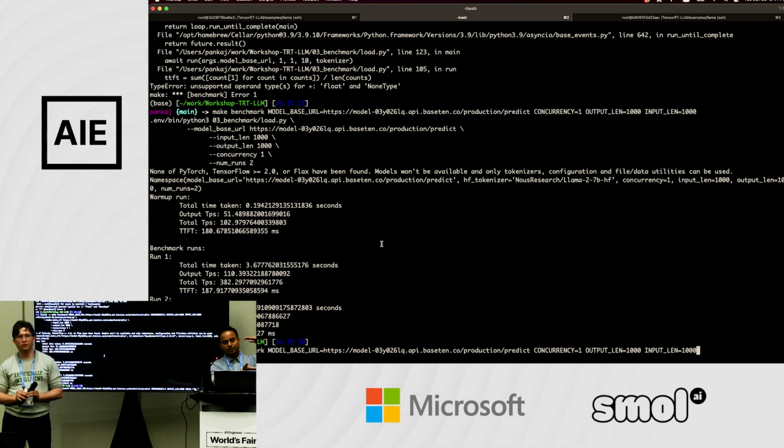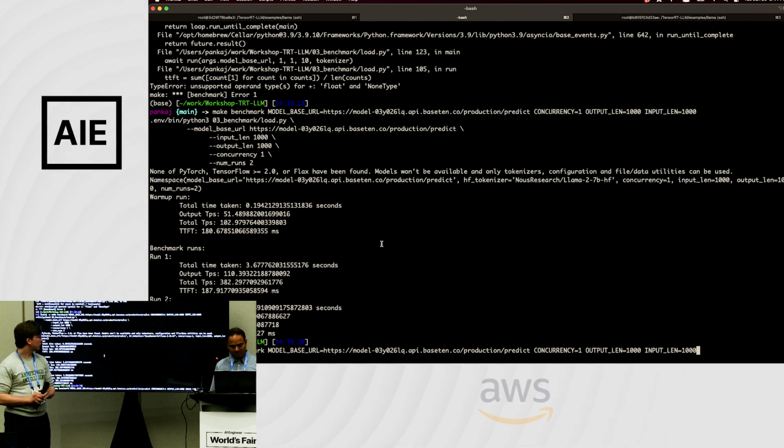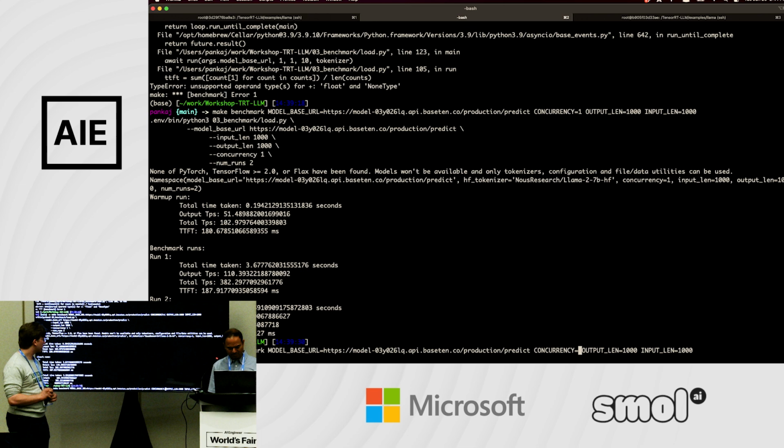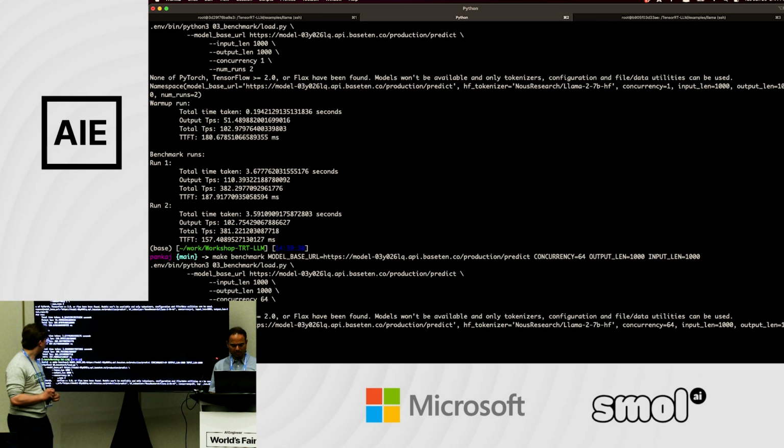But I'm getting distracted. So we tried concurrency 1, which is like the best case scenario. Latencies are very, very good, and TTFT should be very low. Now let's go to the other extreme. If we look at this model that we deployed, we created it with a maximum batch size of 64. So now we'll do 64. And I'm hoping we see throughput improvements.